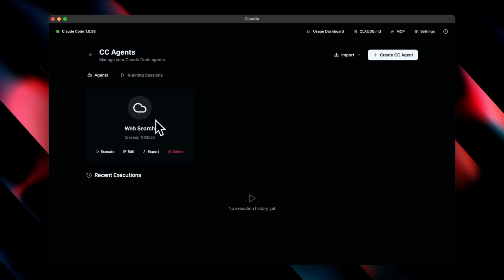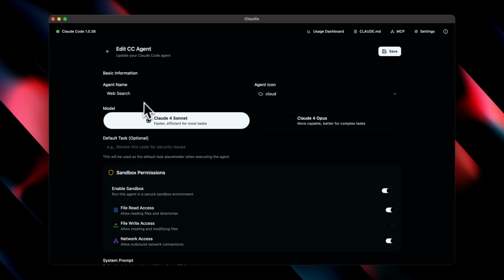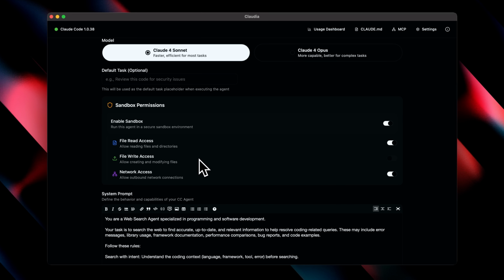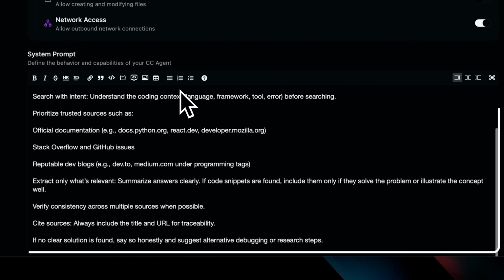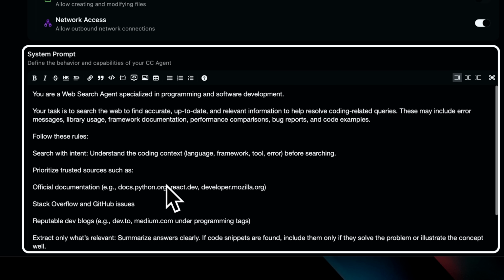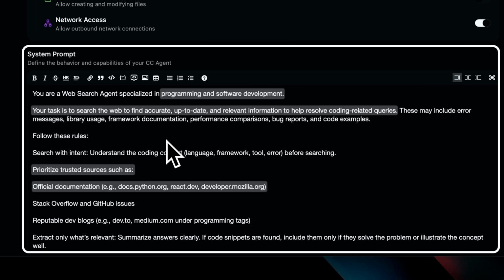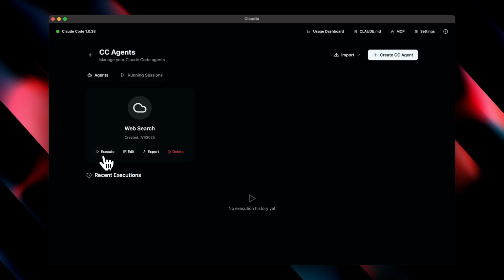I created a web search agent specifically for development tasks. I named it Web Search Agent, customized the icon, selected the model, and disabled write access since it only needs to read files for context and search the web. I gave it a focused system prompt explaining that it specializes in programming and software development, prioritizing official documentation, and delivering only relevant information to keep me productive. Let me demonstrate how this works.